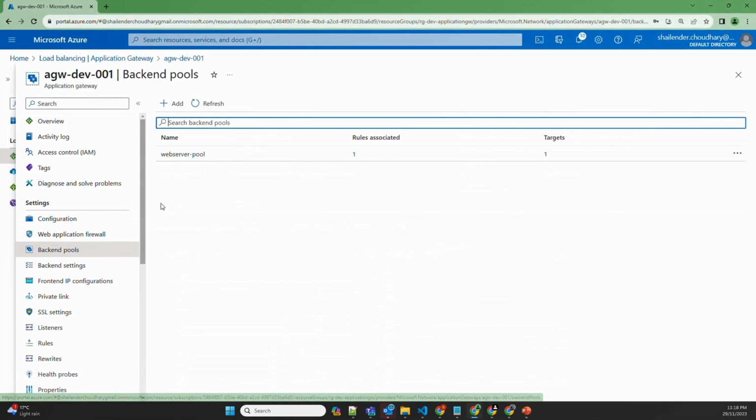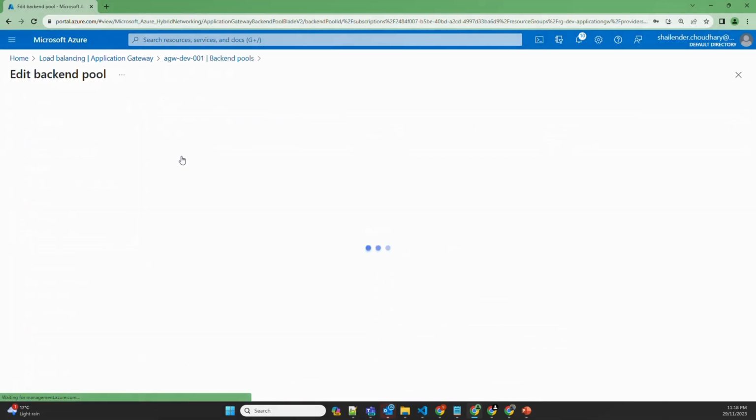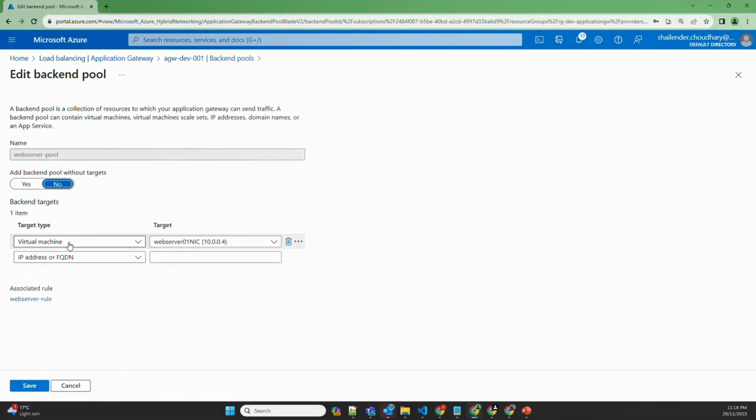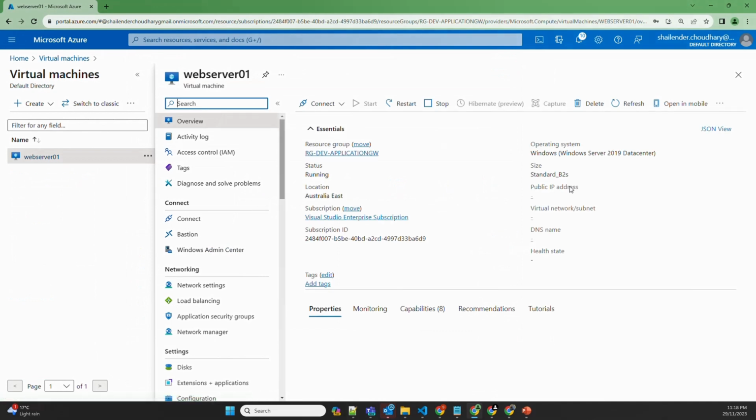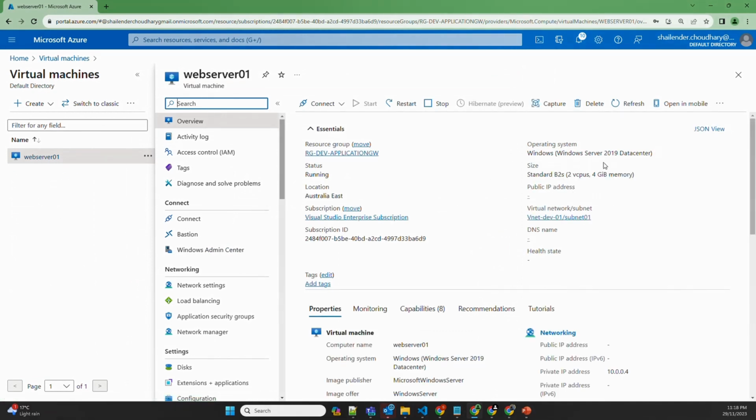And there is one backend pool with the name Web Server Pool, where there is a web server with the name Web Server 01. If I go to Web Server 01, it's a 2019 Windows server where the IIS feature is enabled and a custom HTML page is deployed which will show the name of the server.